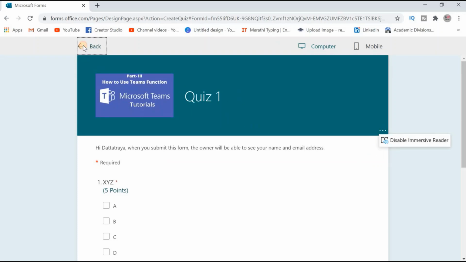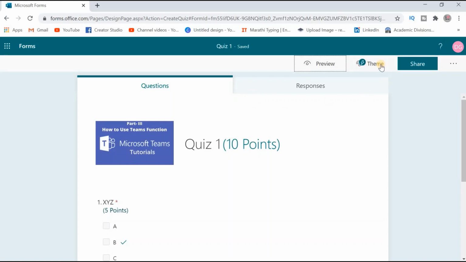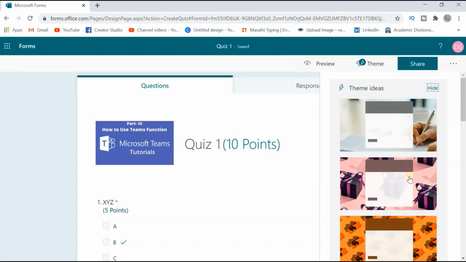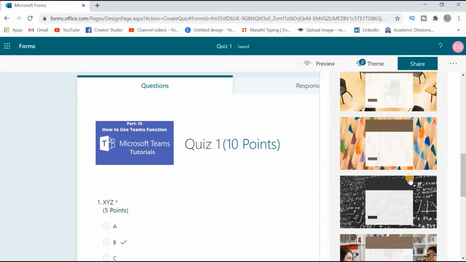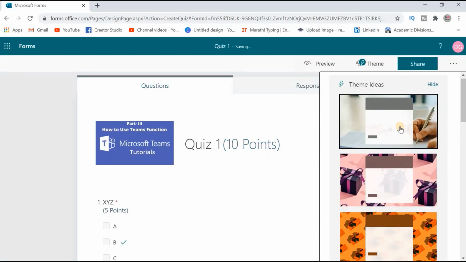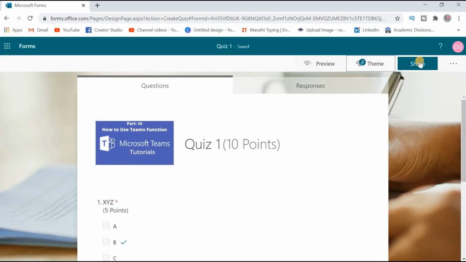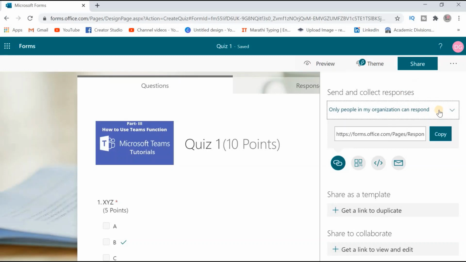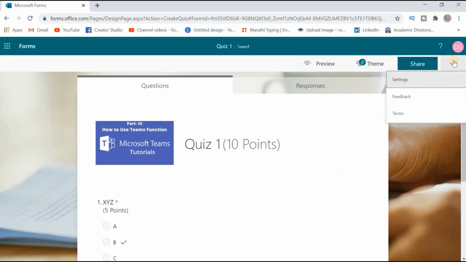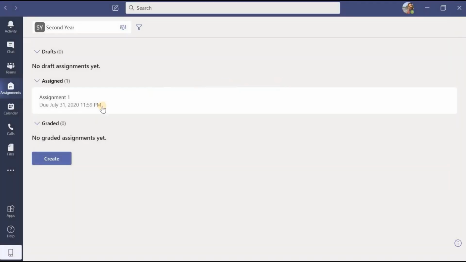Here a few more controls are there. If you want to change the theme of this, that is also possible. Out of these many themes, you can select any one theme. Let us say we will select this, and from here only, if you want to share this quiz with students, you can click on share and you can say with whom it should be shared. Here a few more controls are there that are similar to our Google Forms. Okay, now I will close it. Let us go back here.